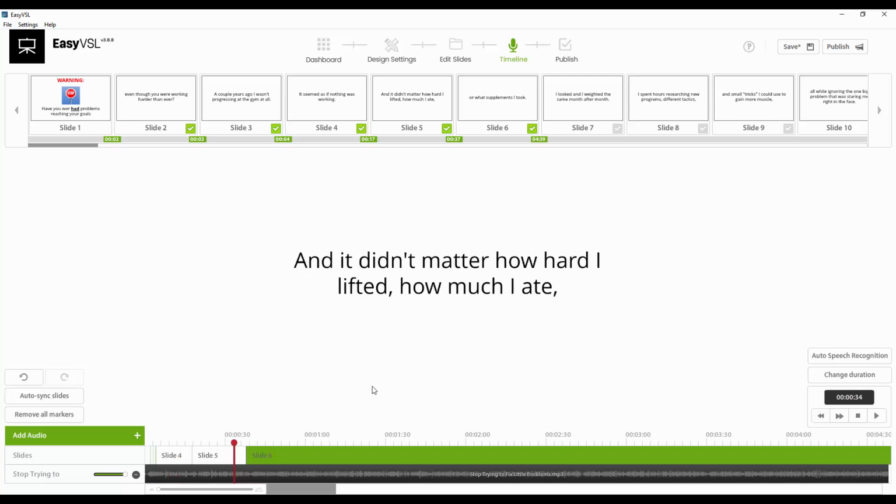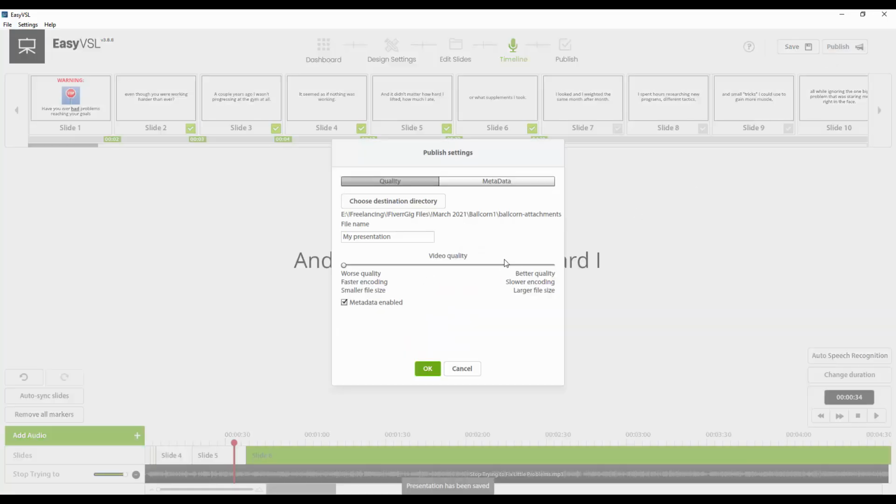So you can do that manually also. I don't see why you would because you do have this free auto speech recognition, but that is an option. And then once you publish, you save it and you publish. Yeah, they're unsynced, that's fine.